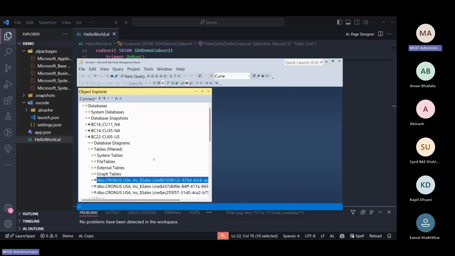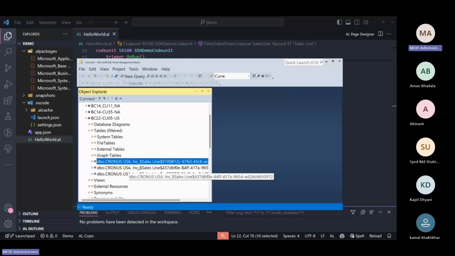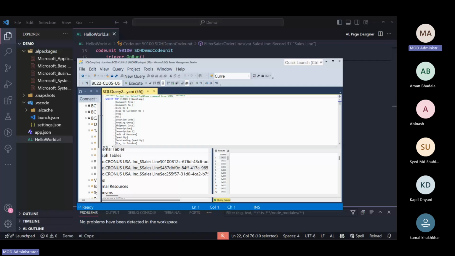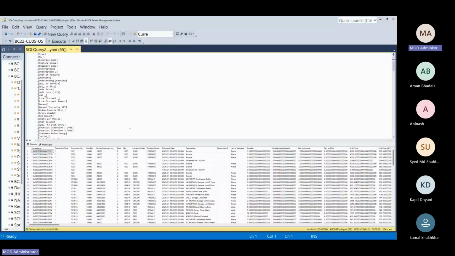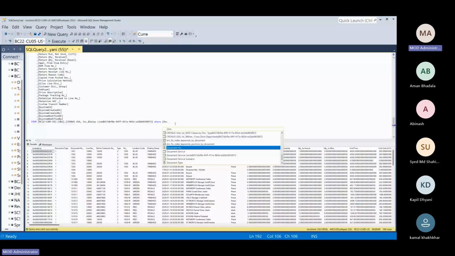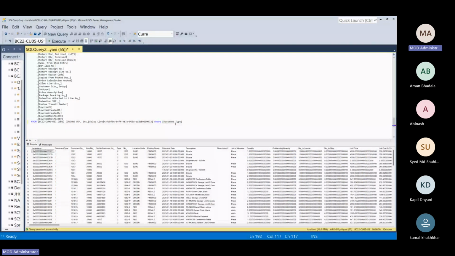This is an extension table. Let me find the actual table. Okay, here is what happens. Let's try to apply that filter here. We said where document type is equal to what? Order. Quote and order. So that becomes 1.